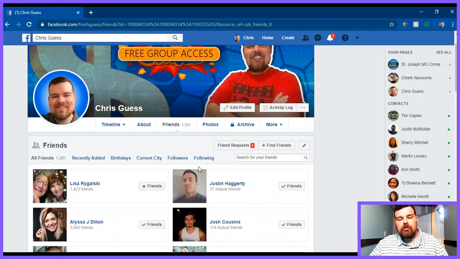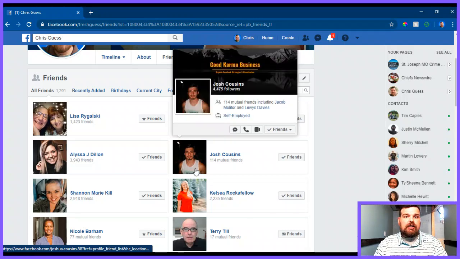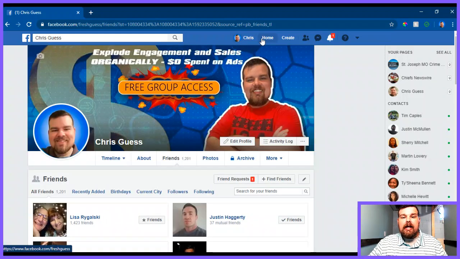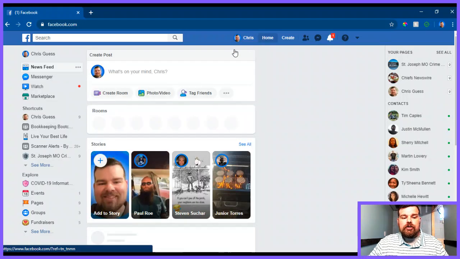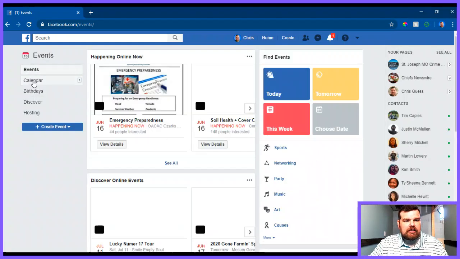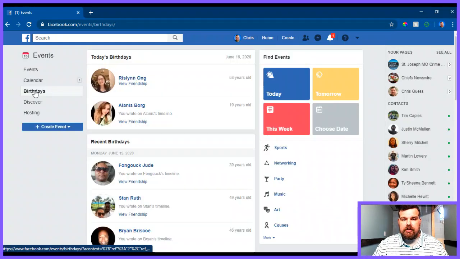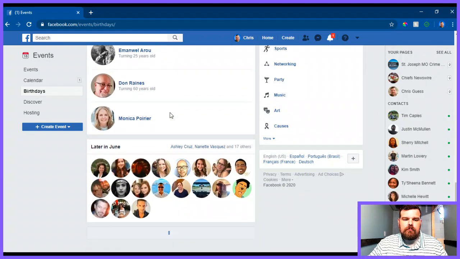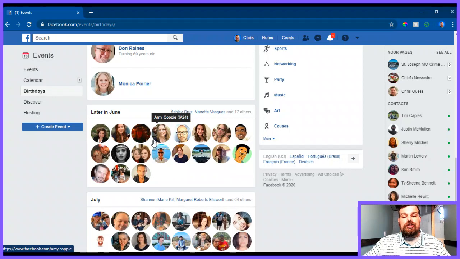So I'm going to show you how I choose my friends, how I scrub through my friends list really quickly, efficiently, easily, and how to keep it that way once we get it nice and organized. So let's go ahead and do that. You're going to go to the Facebook home screen, and you're going to go to your events. Now under events, you're going to see these options over here. We're going to click on birthdays. So we want to scroll down here to where it shows your friends listed by the month of their birthdays.